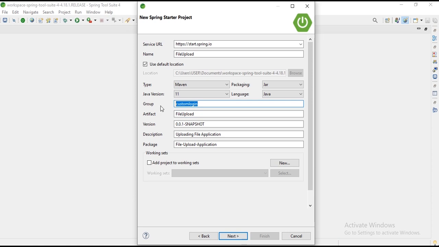This will also be file upload. So here is the name of the project. Description: uploading file application, and then here we have file upload application. Okay, and we are using Maven, Java version 11. So this is what we need.